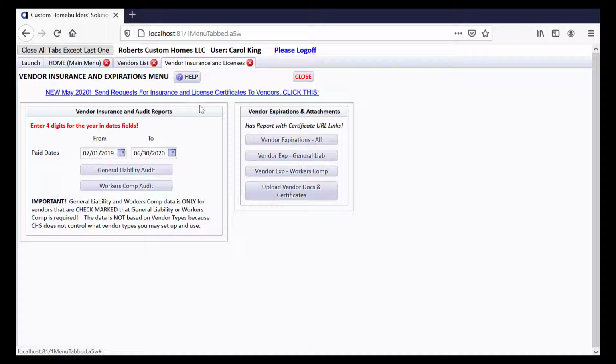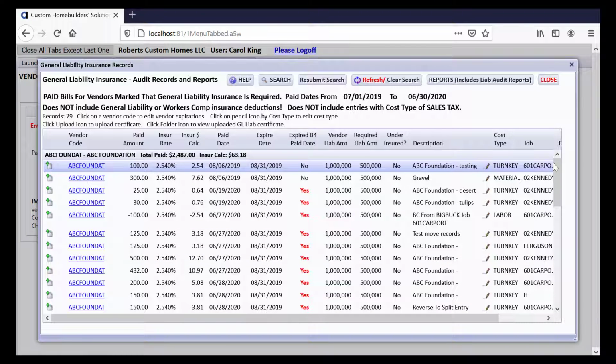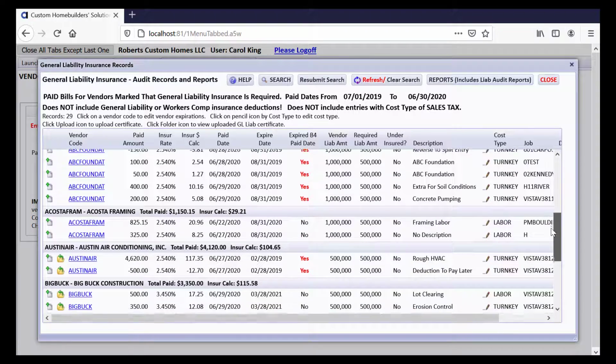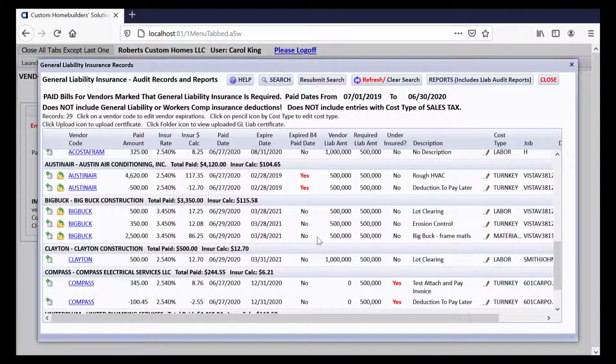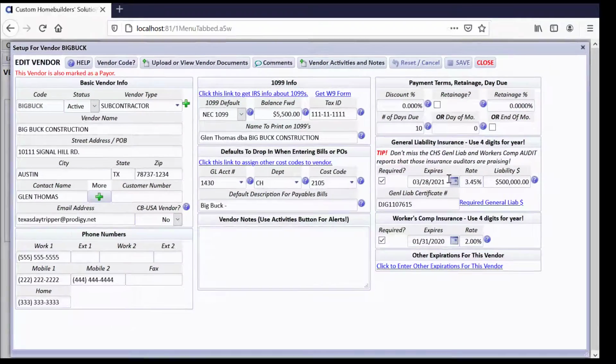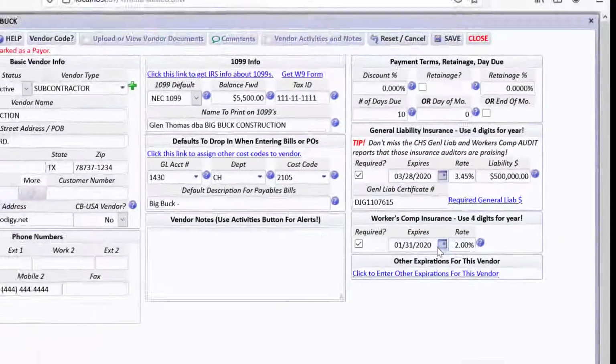Back on that general liability audit screen that we had open a minute ago, I'm going to open that. I just want to show you a couple of things that happen. Let's go down to Big Buck that we just had open, and notice that it shows the 2021 as expired, and that things that were paid were not expired before the paid date, so there is a no here. But let's reopen Big Buck's setup screen for just a minute, and let's just play. I'm going to put a 20 here, like things had expired.